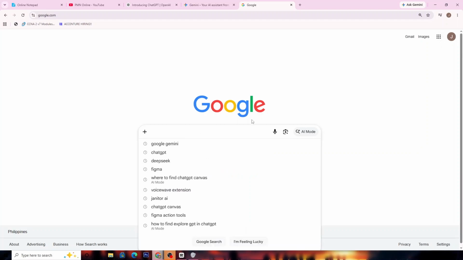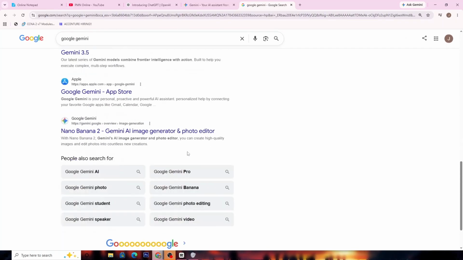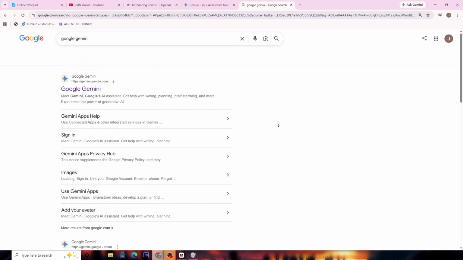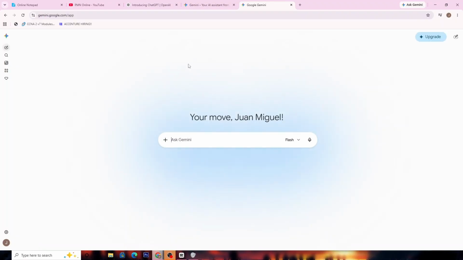Now that you're on Google, type Google Gemini into the search bar. This might seem simple, but it's the gateway to accessing all the great features that Gemini has to offer. As the search results pop up, take a moment to scan through and find the official Google Gemini website link. Clicking on this link will bring you directly to the homepage, where you can explore what Gemini AI is all about.